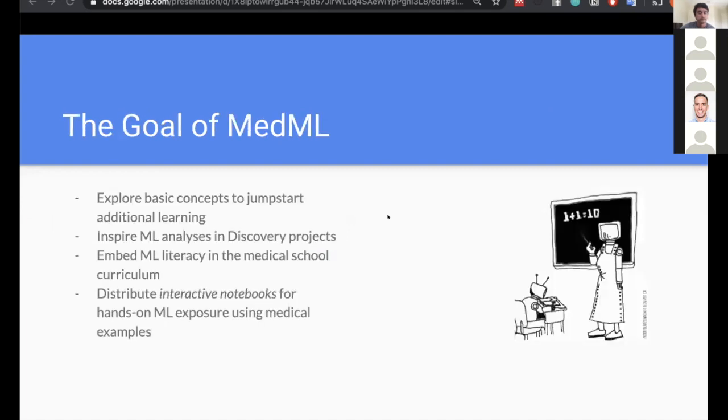So our next bit is we're going to dive into the notebooks, but before we do, we wanted to talk a little bit about what our goals with MedML are. So big picture, the goal of MedML is to explore basic concepts in machine learning in the context or framework of medicine. What do we all share in our training? We share the medical language, we share the medical knowledge that we have. So if we can anchor our learning of machine learning in the medical environment, it should help us learn machine learning in a more focused, accessible way.